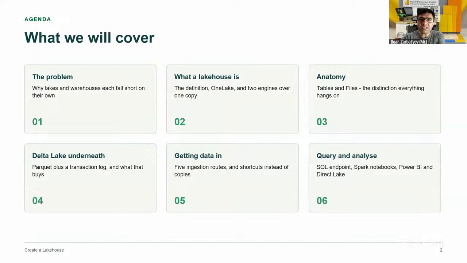So here is the shape of the hour. We open with the problem. I want to spend real time here, because if you only learn the definition of a lakehouse, you will forget it by Friday. If you understand the frustration it removes, you will never forget it. Then the definition itself and where a lakehouse actually lives in Fabric. Then anatomy.